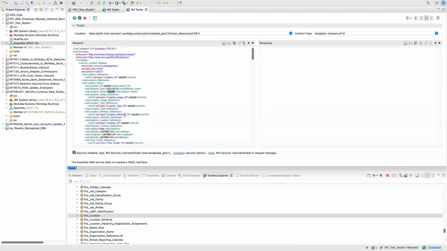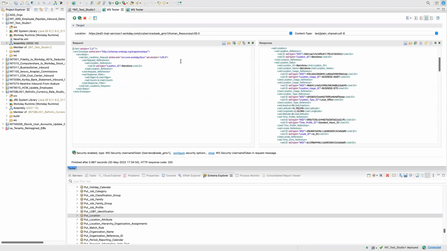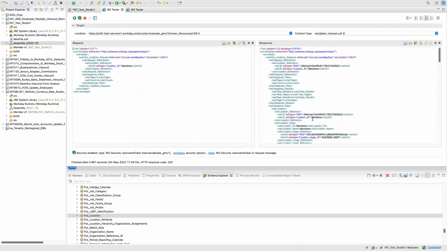Location name was mandatory. So let's say it as location 1. Okay, and then usage ID. Usage ID is something which is required. So I will see here what the usage ID is for this one.